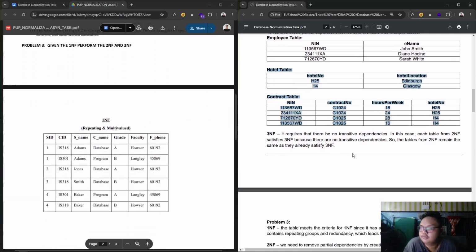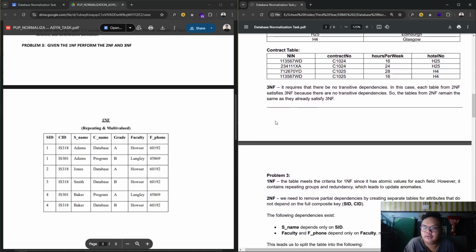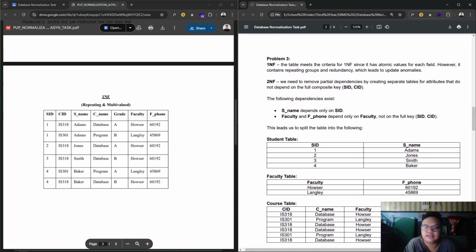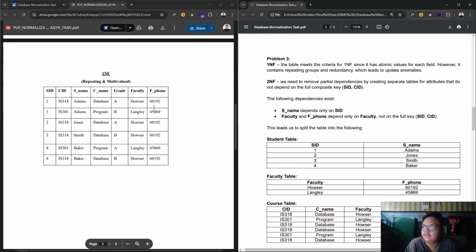So, moving on to problem number 3. In problem number 3, we have a table that tracks the students and the courses they are taking, including fields like the student ID, the course ID, the faculty phone number, and the grades. This table holds a lot of information, but it also has a lot of repetition that could lead to anomalies if we need to update or delete the records.